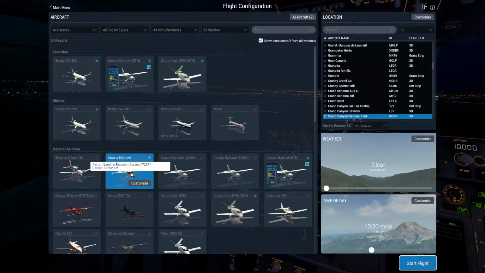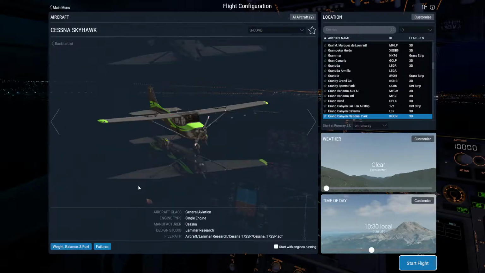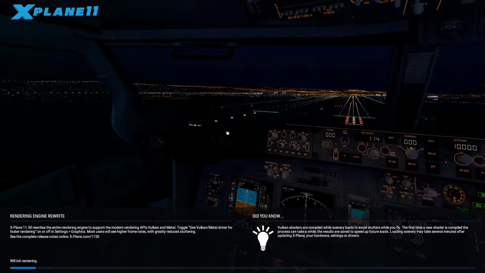And you know what? I didn't pay attention to whether or not I did it in the default Cessna location. I think I did. So we're just going to select this aircraft. We're still at the Grand Canyon National Park, which is where we landed yesterday.